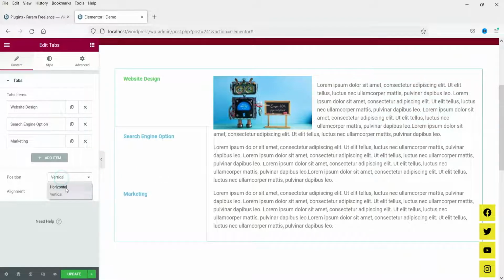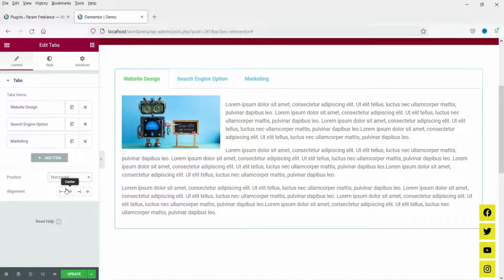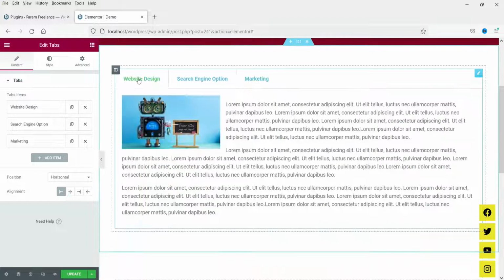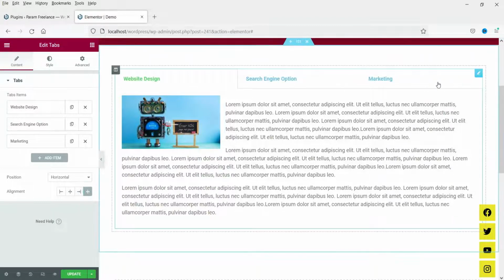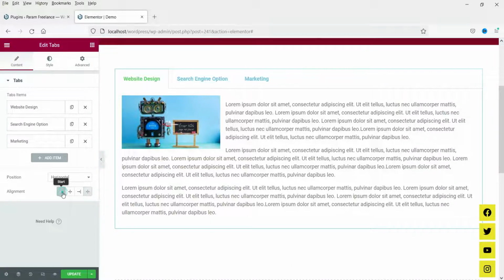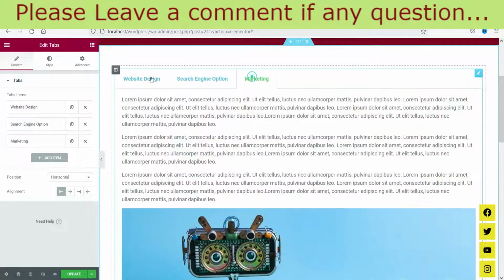So I'm going to change it to horizontal, and let's see how this looks on horizontal. It's at the start. You will see the tabs at the start, center. This is the center, end, and justified. So it will be divided throughout the width. So right now I'm going to set it to start. So you will see 3 tabs here.